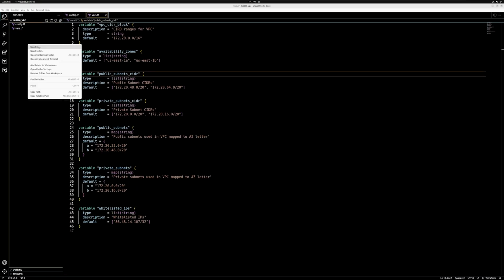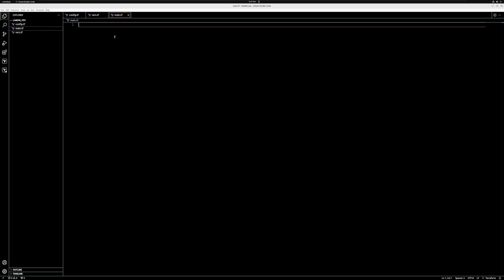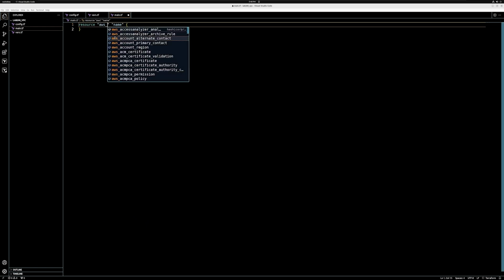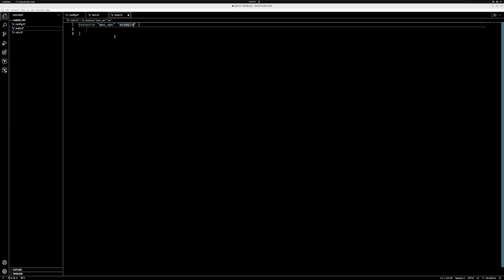Let's continue on with creating a file called main.tf. In this file, that's where most of our resource declarations will be. First, let's start with declaring the VPC itself. So resource, aws_vpc, we'll name it example VPC.